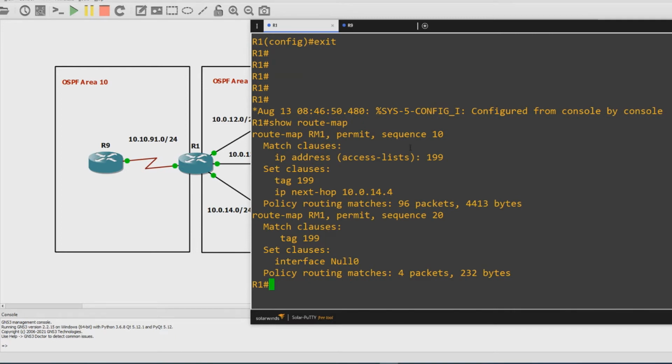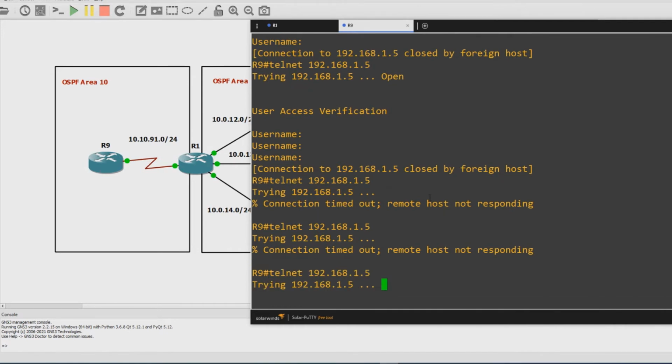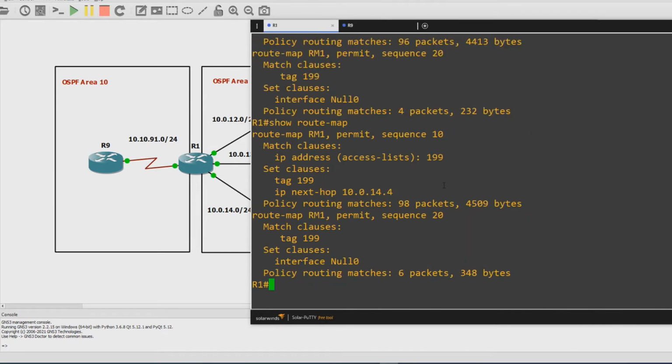So we can see that we now have 4 packets that have been evaluated by sequence 20. So 4 packets that have matched and therefore have been set to interface null 0. So it would have been 2 packets per attempt. Let's just double check that, I'll go back to router 9, run it again. It's going to try for a few seconds and then it's going to time out and fail. There we go. Let's recheck. Yep, it went up by 2. Also, noting that the first sequence has gone up by 2.